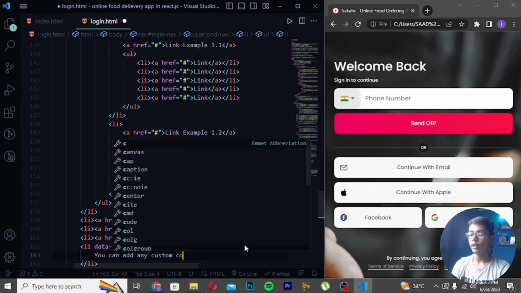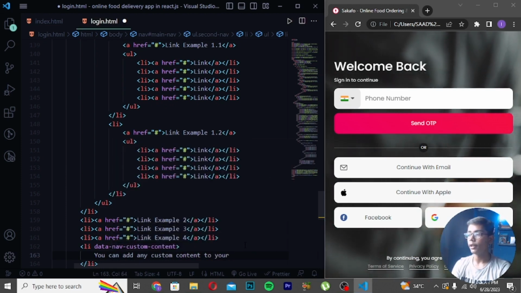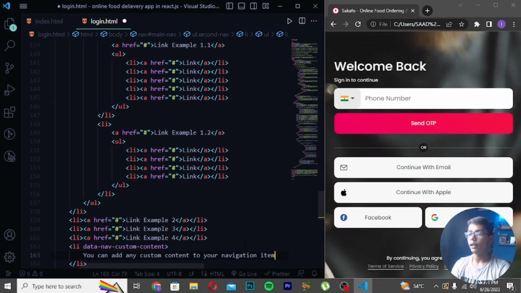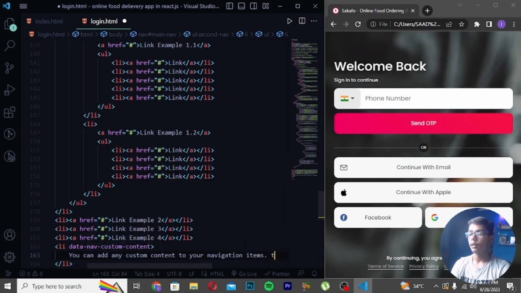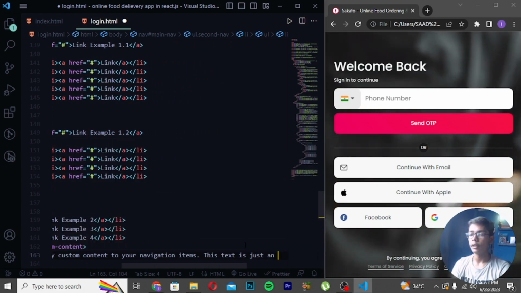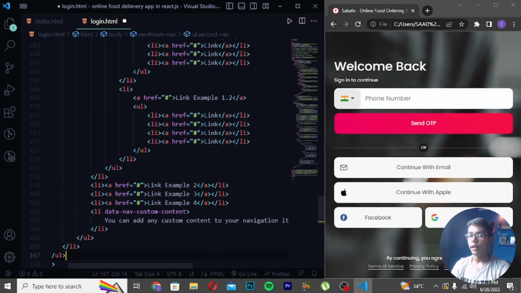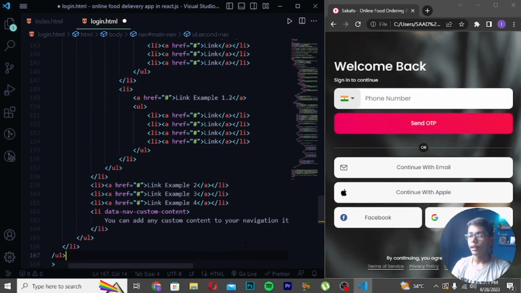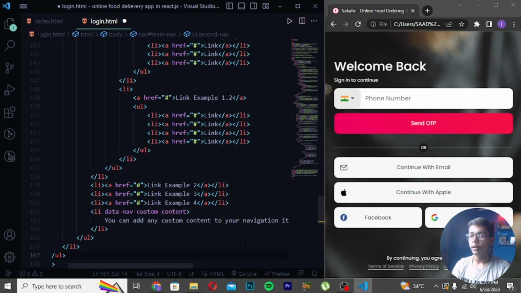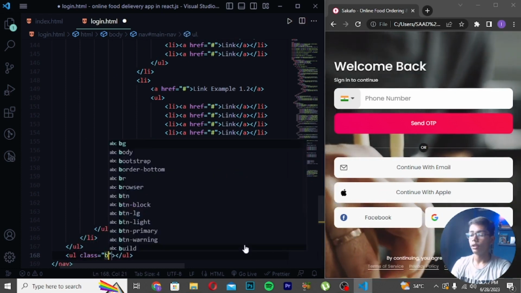Then I will be writing content here. Then when you have written this, I will be writing to your navigation item like this, and here I will be writing like this. This text is just an example. Then when you've written this, you have to move down after this tag, and do one thing. We have written the div tag, and we have to move after li, ul, then li and then ul. Create a class here, it should be bottom nap.